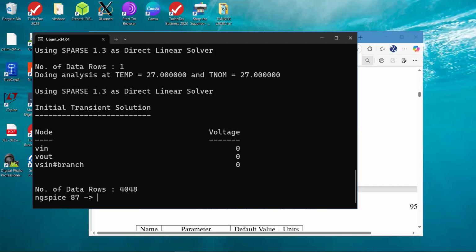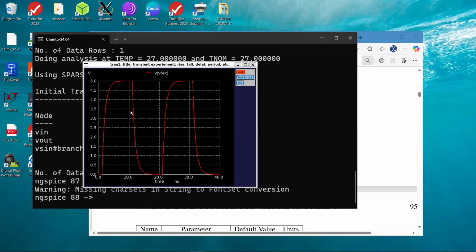Now let's plot V out and see how it looks. So plot V of V out. Okay, so it looks like it is behaving the way we want. This is 10 nanoseconds, 5 tau is almost half of it, and this is half of it, so 5 nanoseconds. And you can measure it right here.